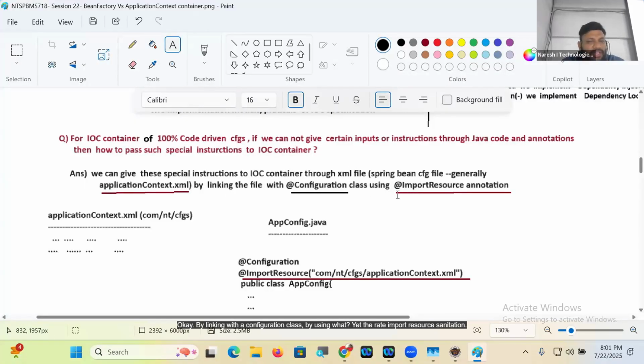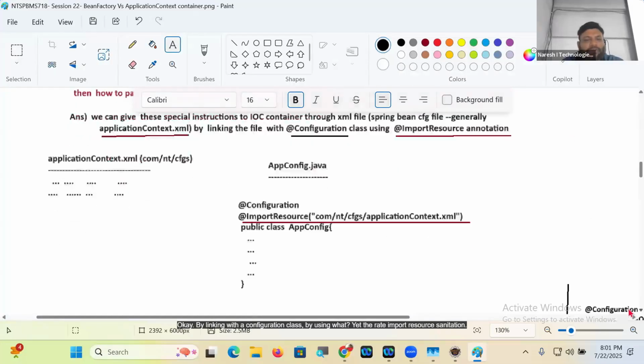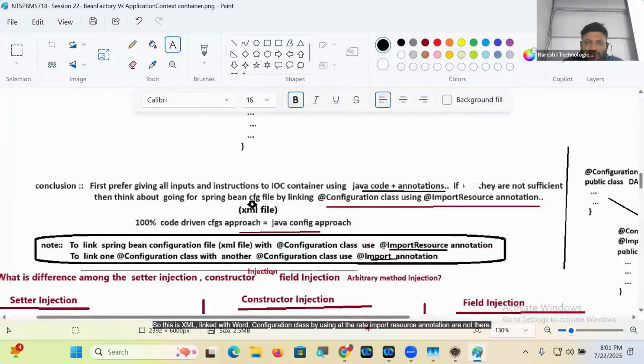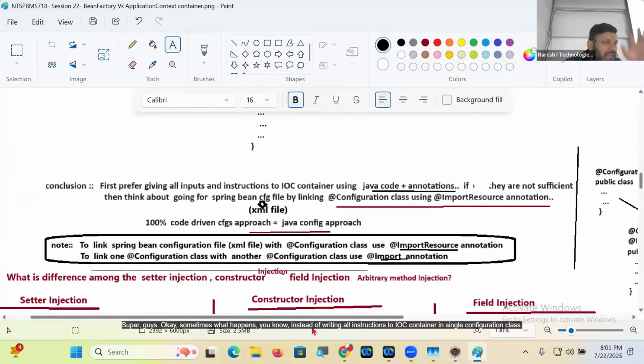Okay. By linking with a configuration class by using what? @ImportResource annotation. So this XML is linked with the configuration class by using the @ImportResource annotation. Super, guys. Okay. Sometimes, instead of writing all instructions to the IOC container in a single configuration class, you take multiple configuration classes and link all of them to a main configuration class by using the @Import annotation. Again, @ImportResource is to link XML with a configuration class. @Import is useful to link one configuration class with another configuration class. Am I clear on this point, my dear?